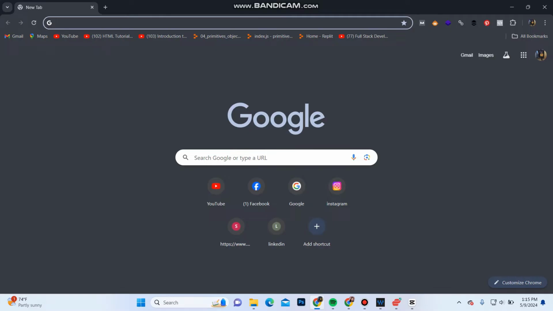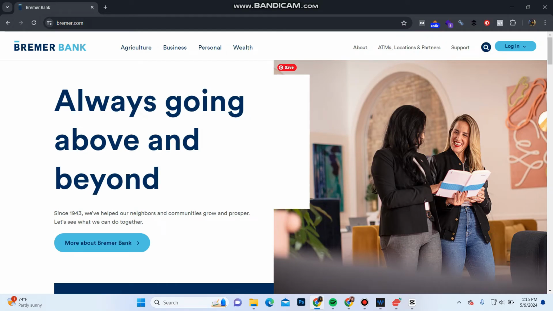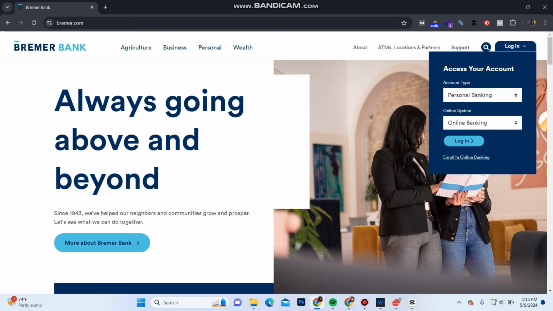Open your web browser and in the search bar, type in bremer.com. It will take you to the official website of Bremer Bank, and over here in this interface you can see the login button at the top right corner. Click on it and click on login.